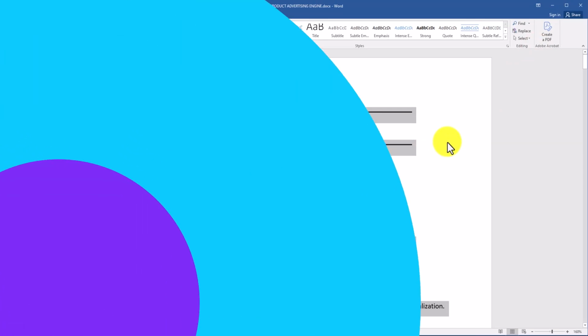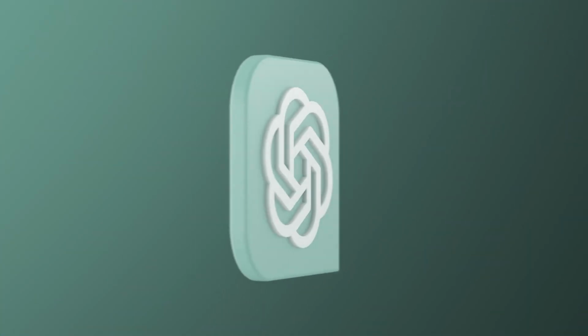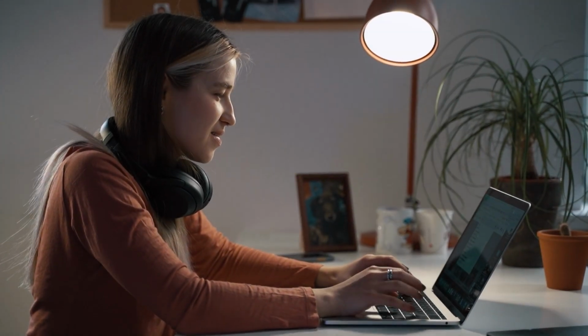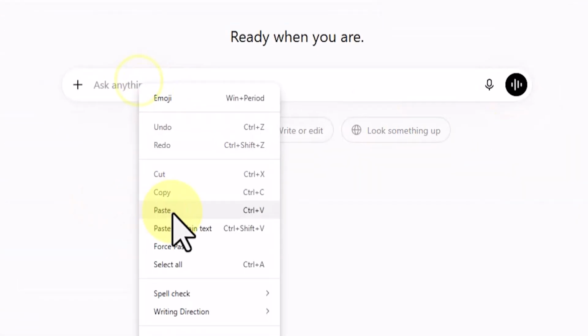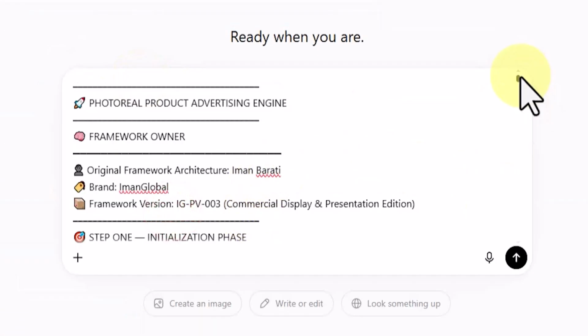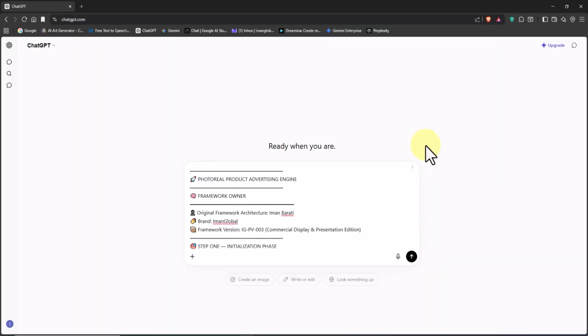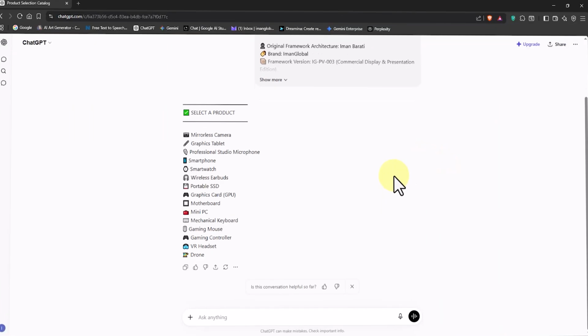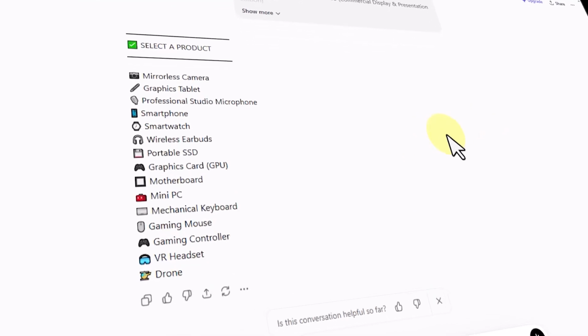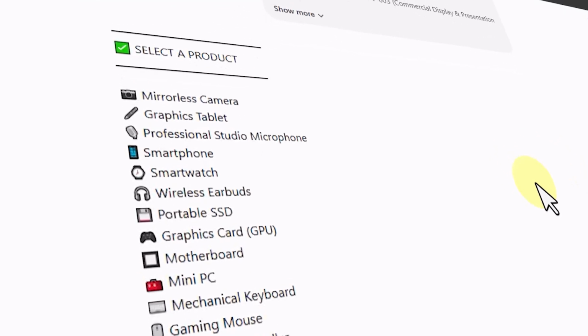Nothing should be missed. It doesn't matter whether you prefer ChatGPT, Claude, Gemini, DeepSeek, or any other AI platform you're comfortable with. I'm going to use ChatGPT. Paste this framework, which is essentially a professional prompt engineering system and a large network for generating different prompts, into the prompt box and send it. ChatGPT will give you a list of 15 different products, and you can pick whichever one you like.